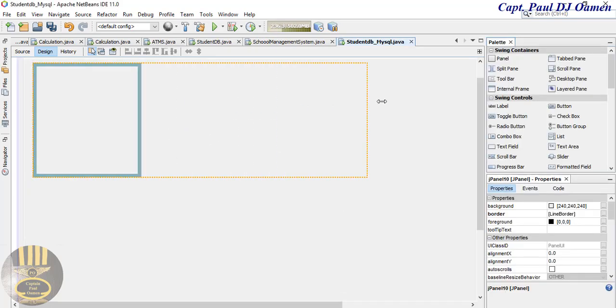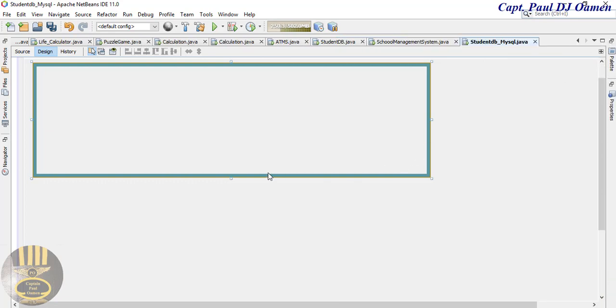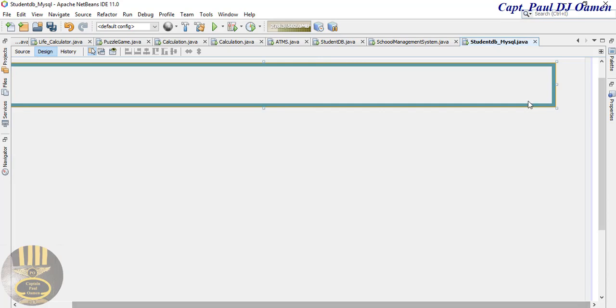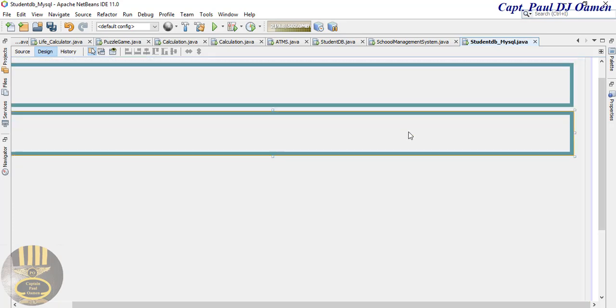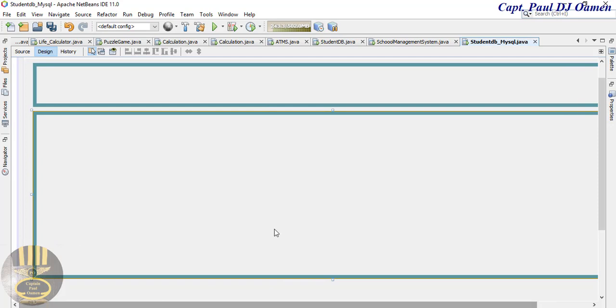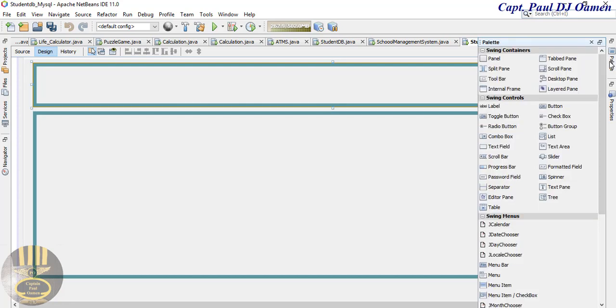So I can now adjust my component just how I want, and just drag it that much. Let's collapse this. I would need about 2 of those. Bring it all the way. Yeah, that's fine. And copy it as well and paste. Drag it down and move it right down. Okay, it's looking good. Okay, now right in here I'm going to grab a JLabel.